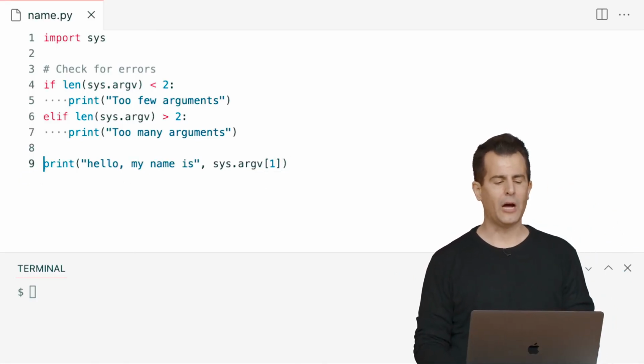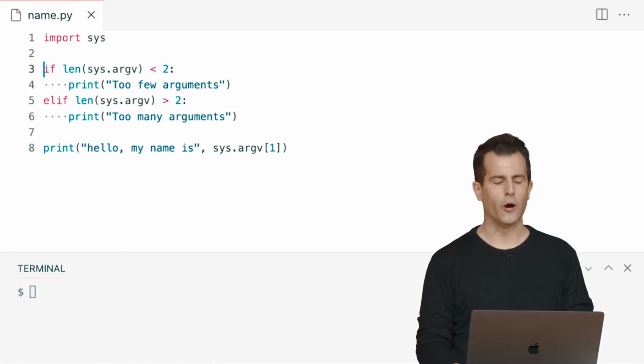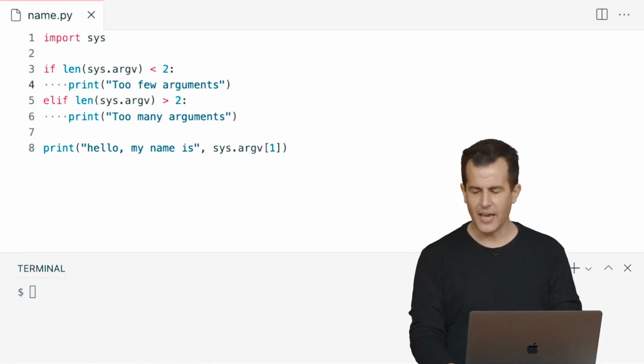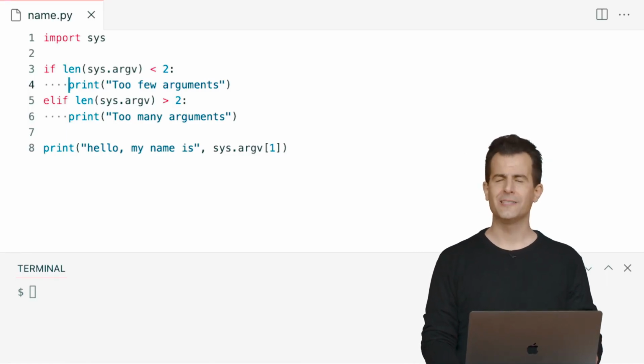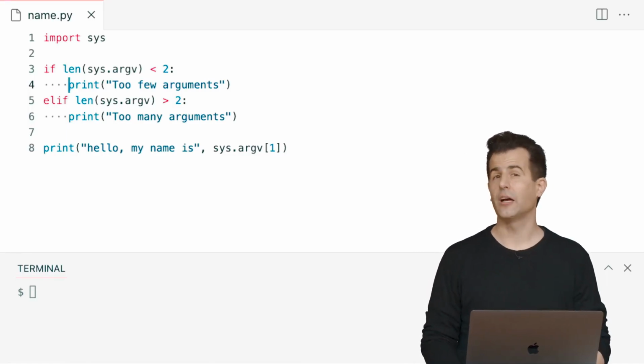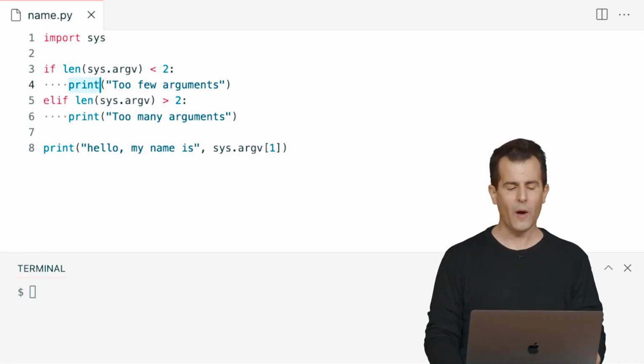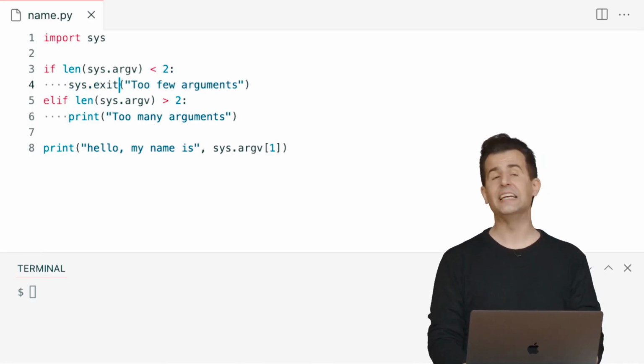Let me go ahead and remove my comments so as to focus only on the code here. And let me propose that instead of just printing "too few arguments", I'm going to use one other function that comes with the sys module. I'm going to go ahead and call sys.exit. And as the name suggests, it's going to do exactly that. With the system's help, it's going to exit my program then and there on line 4.